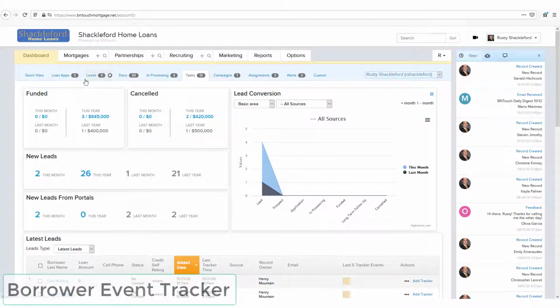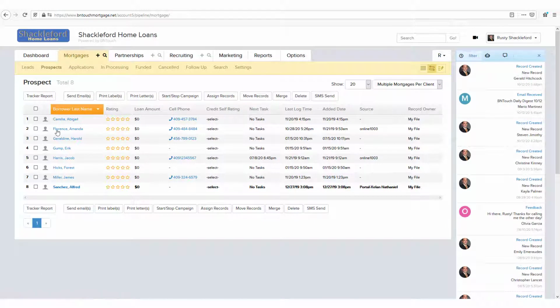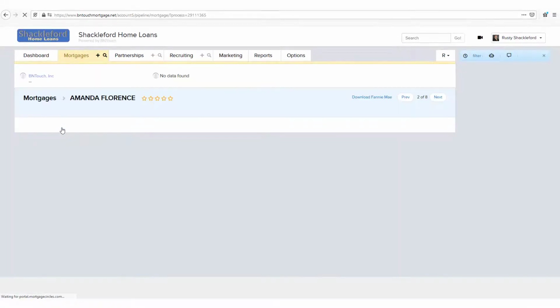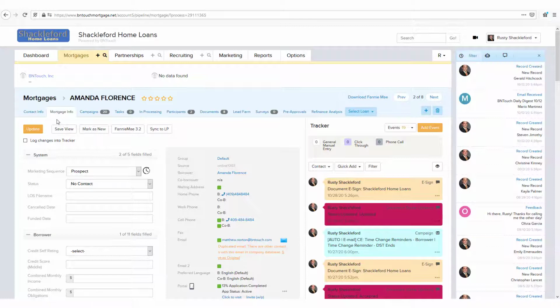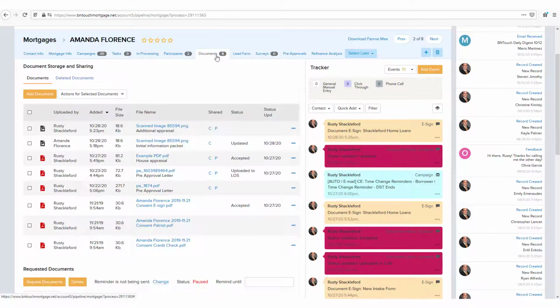One of the most important functions of the BN Touch CRM is to keep all of your borrower information organized and accessible. Each mortgage record in your CRM stores relevant data for that borrower, allowing you to communicate with clients, send marketing materials, track mortgage updates, upload and request documents, and more.